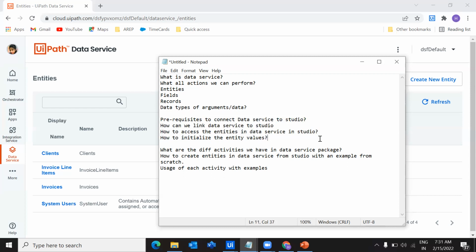This comes under my second video, and I'm also going to talk about the different activities that we have for the data service package, and how we can create entities in the data service with an example. If you have watched the demo video, I have shown you how I used a workflow and how I replaced the whole arguments or the variables. And just by using the minimum number of variables, I created entities in the data service from the studio. I'm going to provide you a step-by-step guide for that particular video, so that you can also recreate something of that sort, and create entities from the studio into the data service.